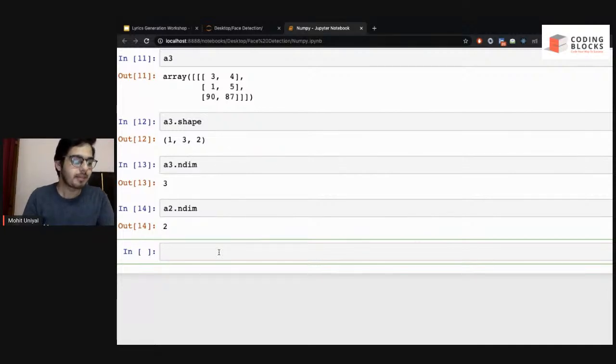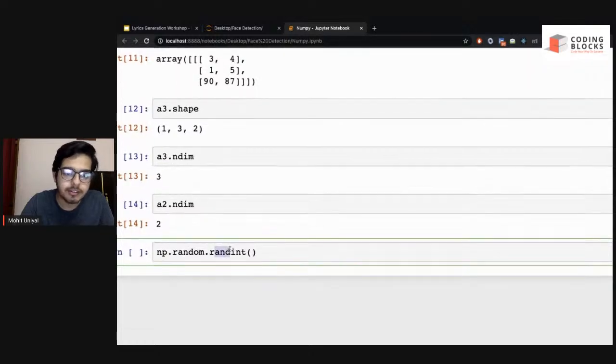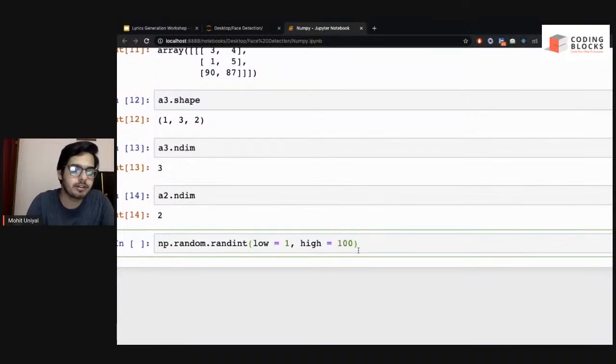So this was the basics of numpy, and let's suppose you want to create a random number, right? There is a module called np.random.randint, and this function randint basically creates a random integer. It will take the low value, basically from what range. So I'm saying between 1 to 100, the high range, create a random integer like this.